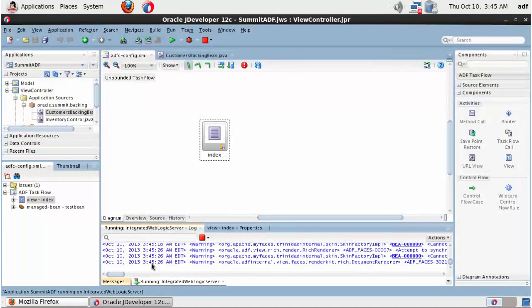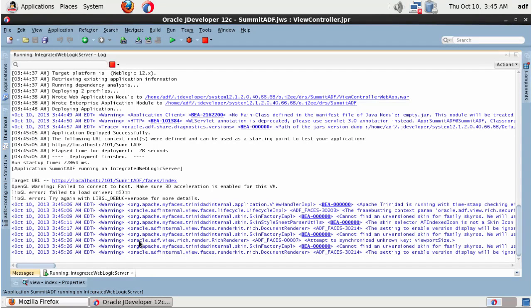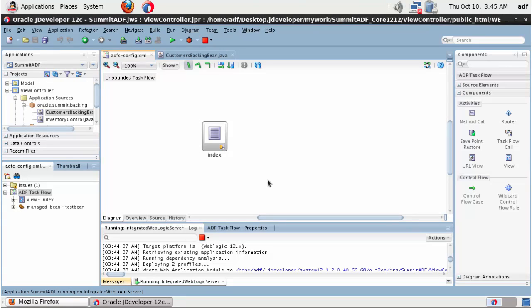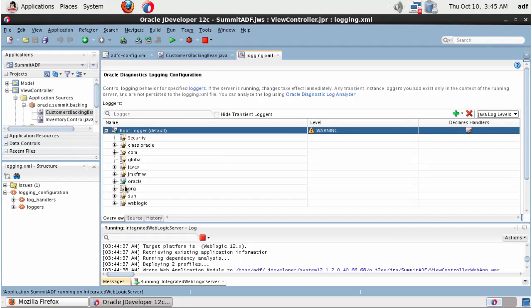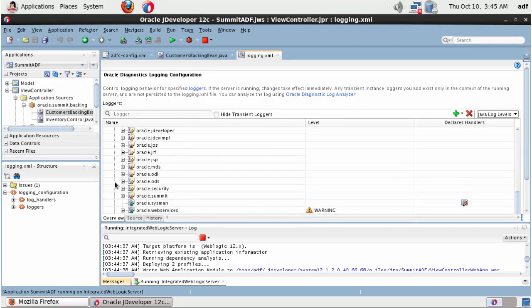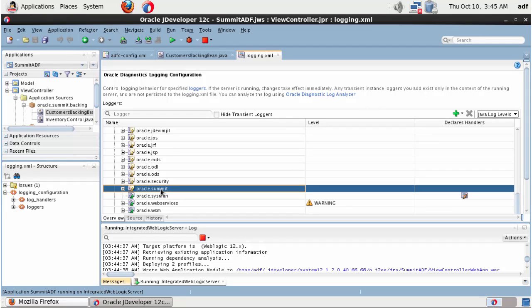And if we look at JDeveloper and we look at the logs, we can't see our messages. And that's because, again, we need to go back and turn the actual diagnostics on for that particular class. So if we go to Actions, Configure Oracle Diagnostic Logging. If I come down here to Oracle, I'll actually notice that the configuration screen has picked up that Oracle.Summit backing customers backing bean is actually a logging class, and it's done that at runtime.